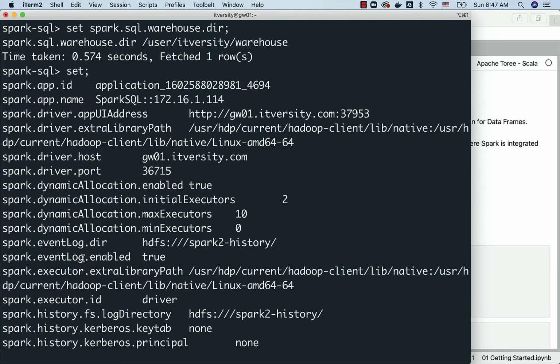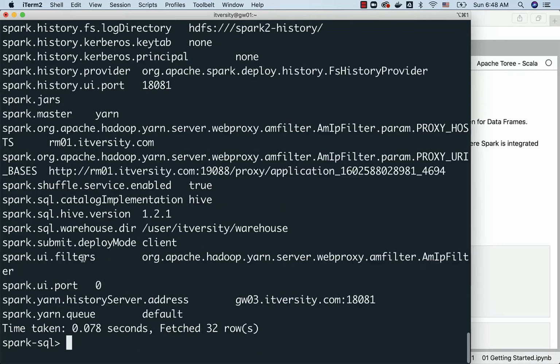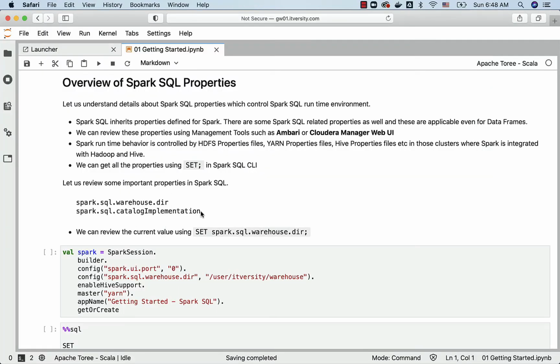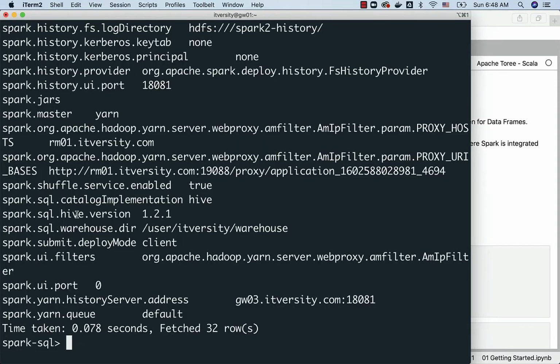There are hundreds of other properties. However, as they are not displayed here, that means they are using defaults. You should interpret it that way. You should not think that these are the only properties we have. We have hundreds of other properties. However, we'll be using defaults of those until we override them using the set command if you are using Spark SQL. That being said, you can also check this additional important property, spark.sql.catalogImplementation.